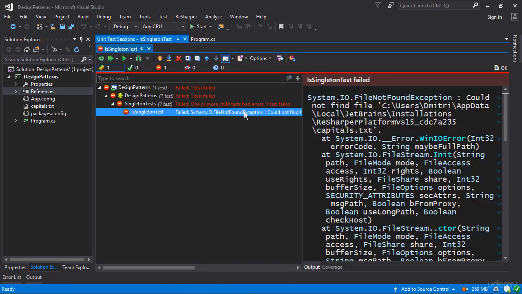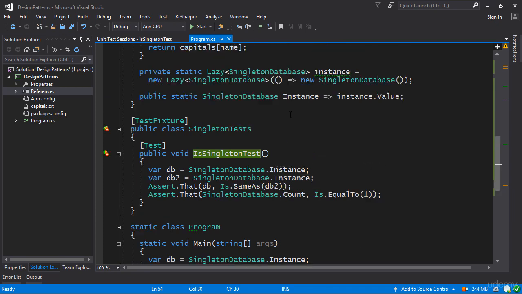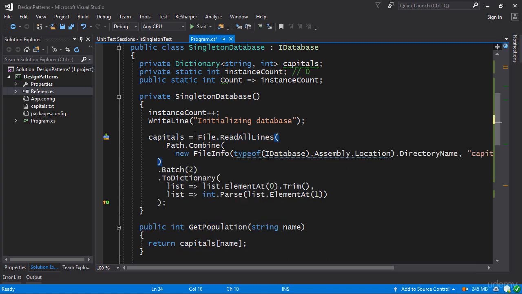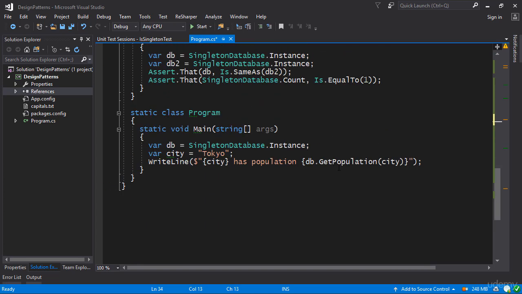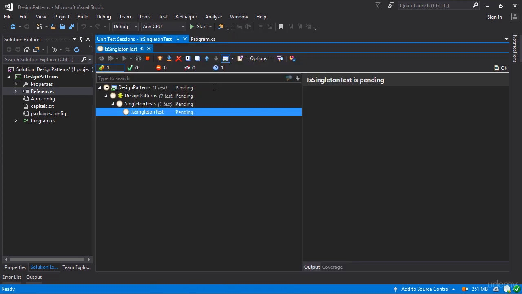Okay, so we do have a bit of a problem, and that problem is with accessing capitals.txt, because remember, when the tests are run in ReSharper or anywhere else, they don't change the default directory. So what this implies is that instead of reading capitals.txt, we need to adjust our code a little bit. So I'm going to basically just replace it with something like this. Here I'm grabbing the assembly location directory, and then I'm appending capitals.txt here, like so. So this is a safer way, and once again I'm going to build this, and we can now run the test again, and hopefully this time around it passes.